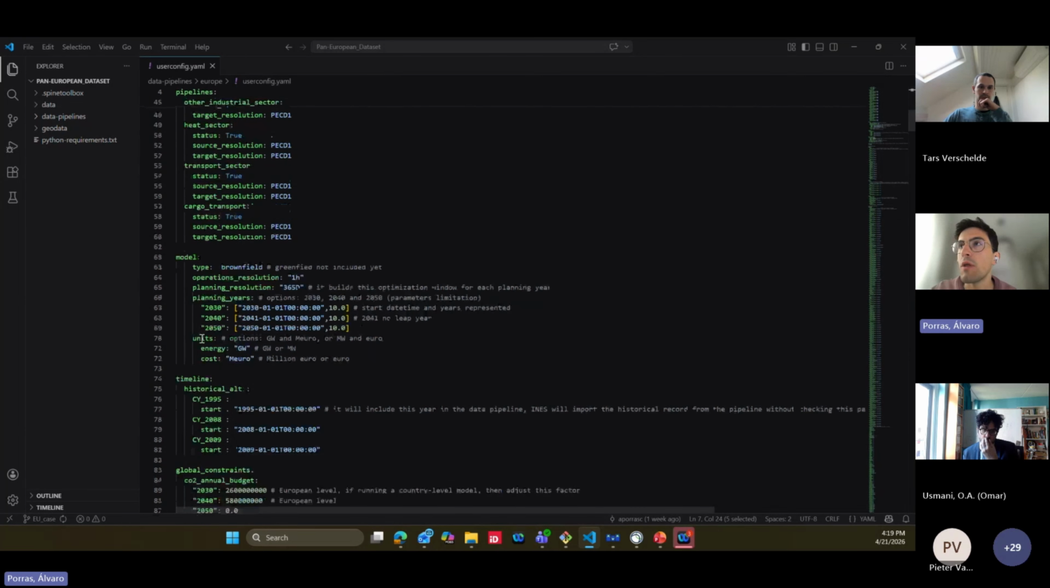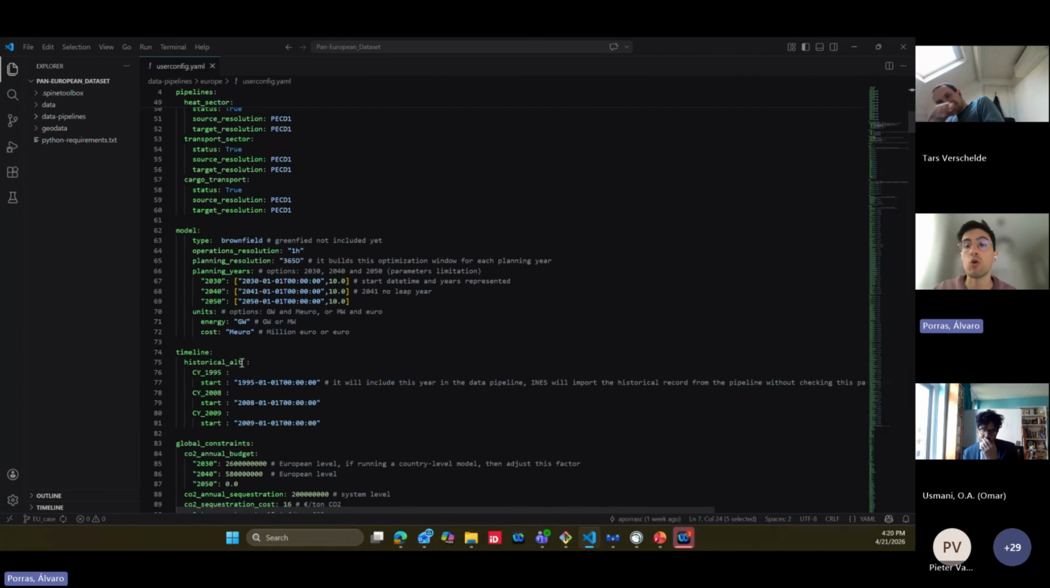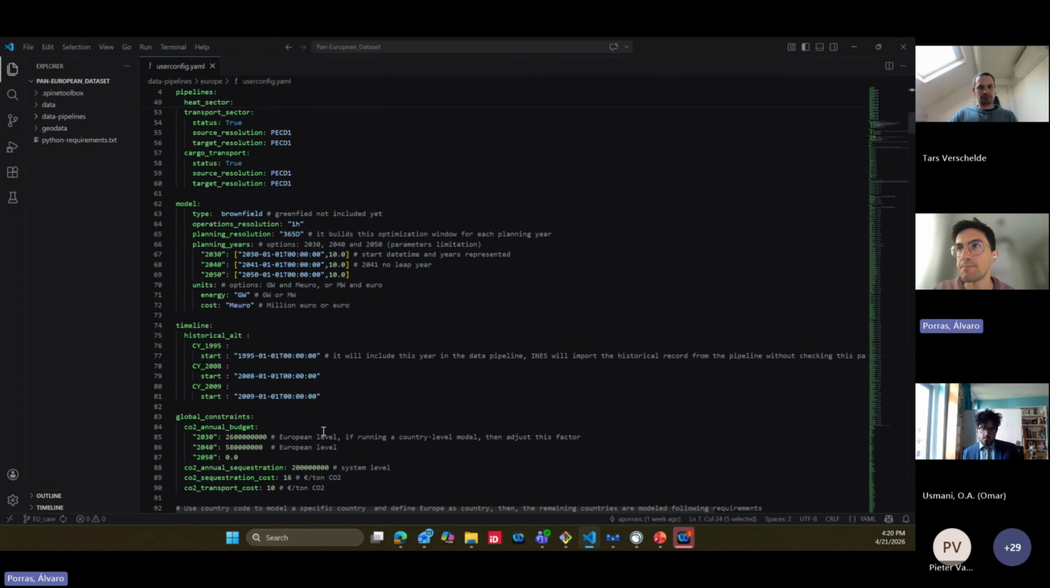So also you can set the resolution of your model, operational resolution, planning resolution, which target year you want to model, and also the units of your model to scale the parameters up and down. So also to avoid numerical issues in the optimization part.